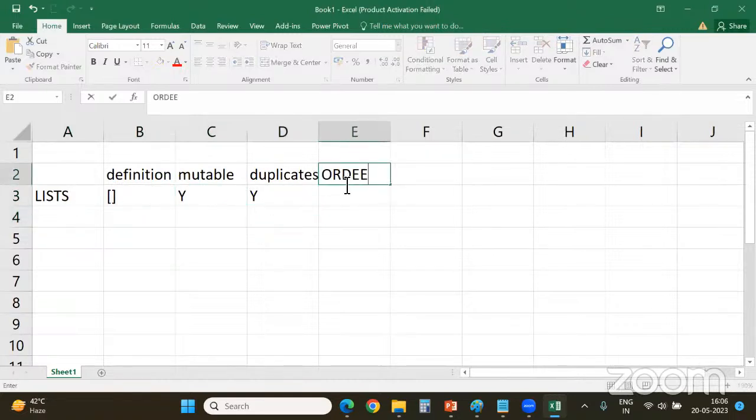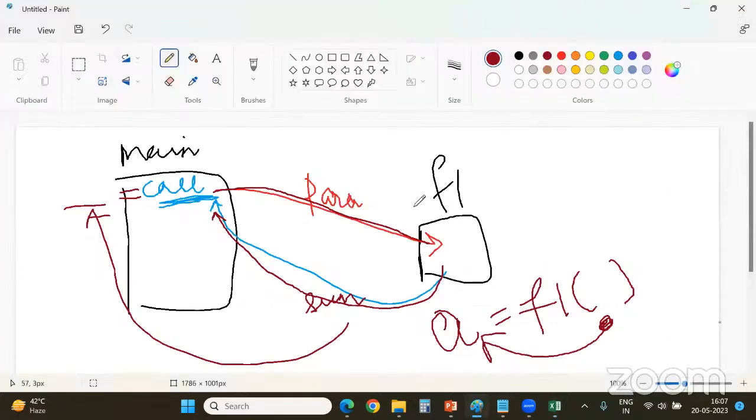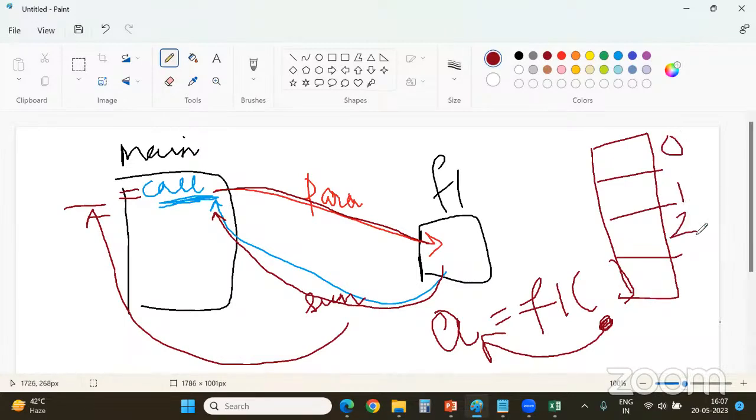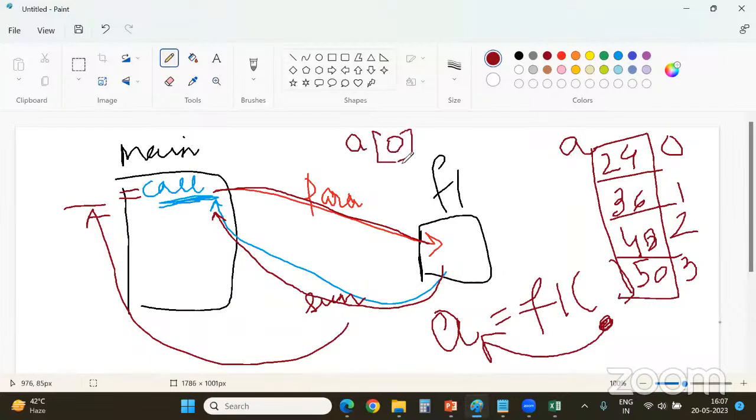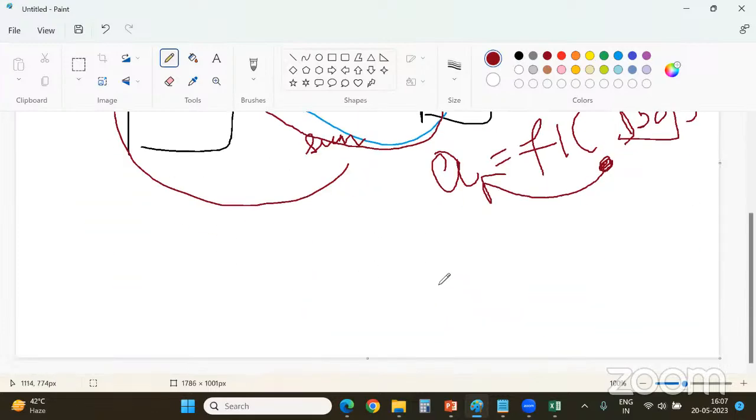And the fourth one is whether they are ordered or not. Ordered means it will have a subscript and I can access it with the help of those subscripts. What is the meaning of ordered? Those who have done arrays would know that arrays are ordered data structures. This is 0, 1, 2, and 3. Suppose the name of this data structure is A. I have the values as 24, 36, 48, and 50. Then A of 0 is equal to 24. A of 1 is equal to 36. This is known as an ordered list. I have a fixed order of the values which are stored in it.